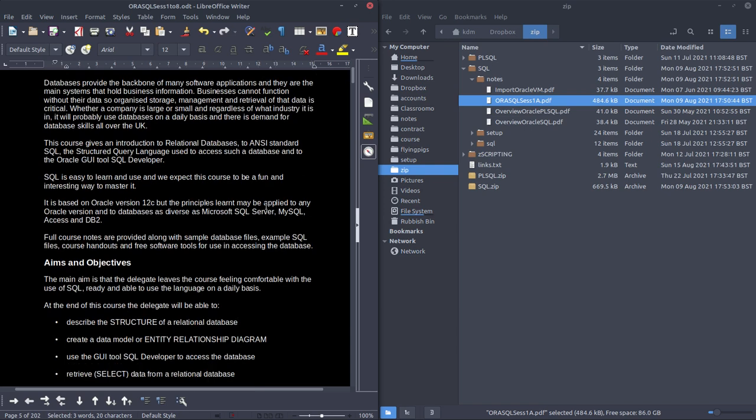So the course proper starts here. This explains about databases storing business information nowadays. That's the way to do it. And this course gives an introduction.